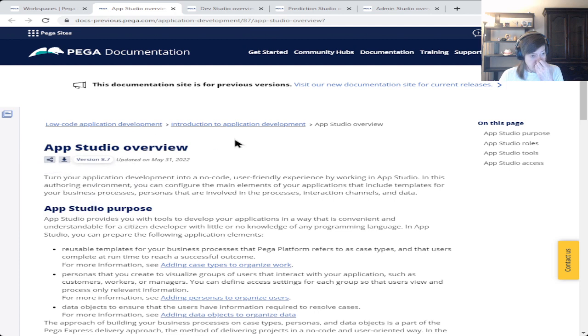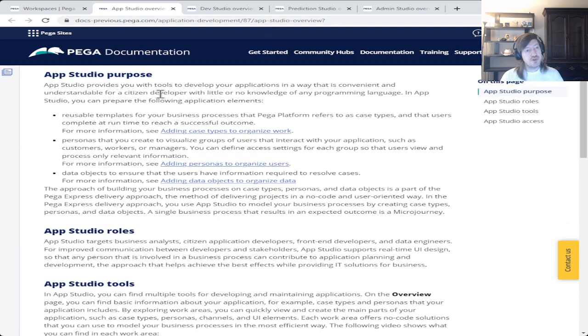App Studio overview. Turn your application development into a no-code, user-friendly experience by working in App Studio. This is meant for the citizen developers, so it's not meant to be in-depth, but something you can still build the application with. In this authoring environment, you can configure the main elements of your applications. That includes templates for your business processes, personas that are involved in the processes, interaction channels, and data. App Studio provides you with tools to develop your applications in a way that is convenient and understandable for a citizen developer with little or no knowledge of any programming language. In App Studio, you can prepare the following application elements. Bear that in mind.